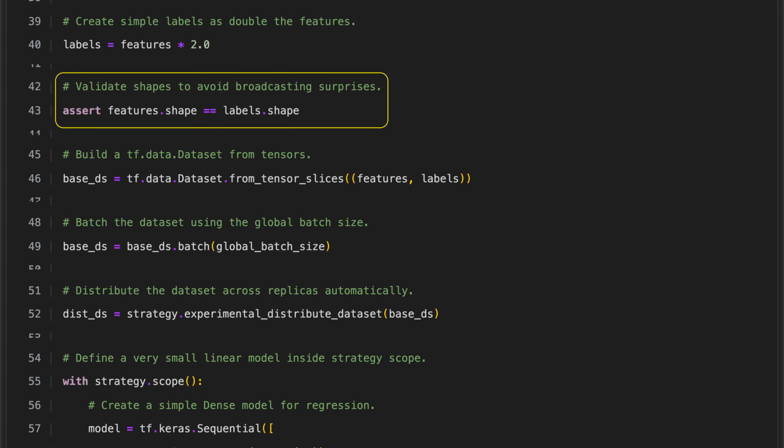We check that the shapes of the features and labels match to avoid unexpected broadcasting problems during computations. When shapes do not align, element-wise operations can behave incorrectly or fail. This mismatch can also cause issues when feeding data into models. Ensuring identical shapes helps prevent these errors and keeps the behavior of the operations predictable.